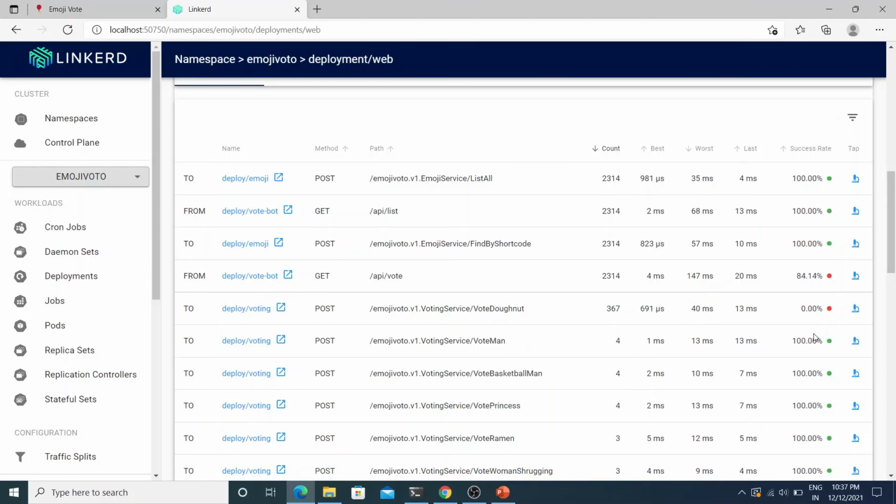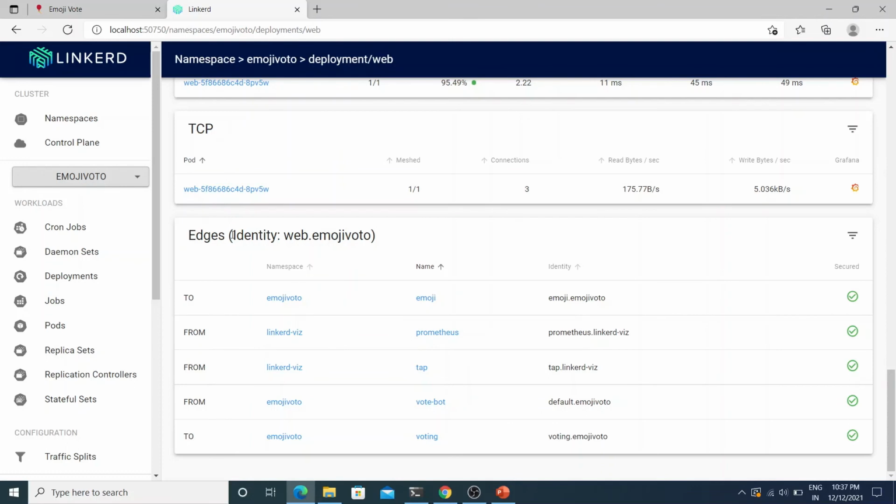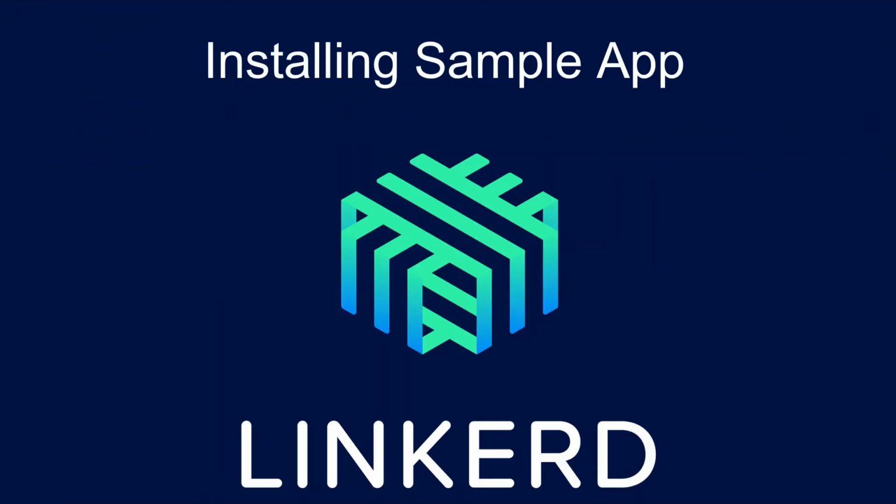So apart from the troubleshooting that we just saw, if we scroll down a bit, you see a section called edges. It shows all incoming and outgoing to the deployment. So if you see the column secured, it says all the pod communications are secured, which means mutual TLS is active. That means Linkerd has configured mutual TLS for communication between all pods within the cluster. So that was it about installing a sample app on the Kubernetes cluster and meshing it with Linkerd.